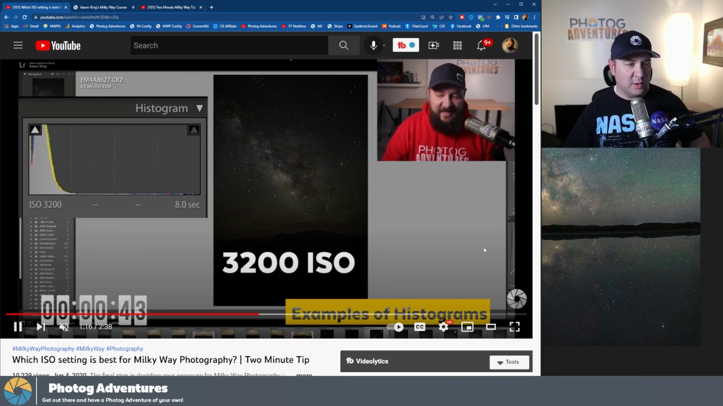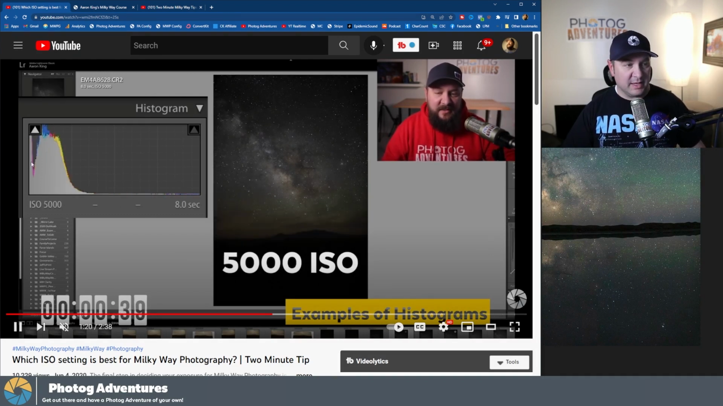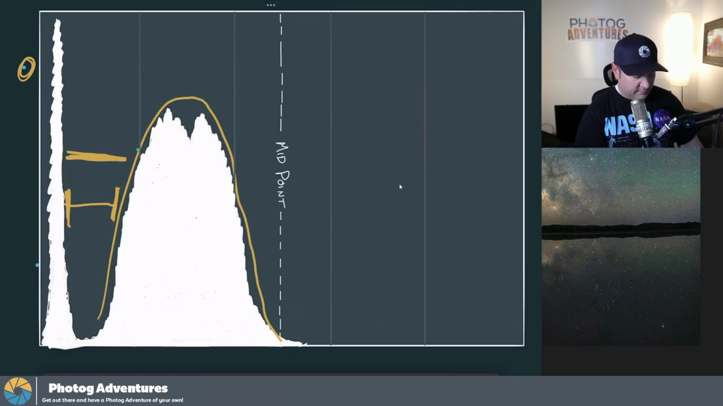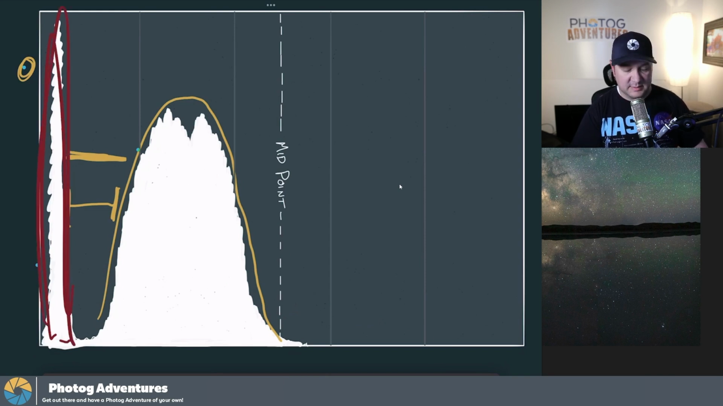So let's see this 3200 ISO. My midpoint is right here, and I'm not even close, but I am starting to get the separation. What was that separation? This is a spike of absolute black foreground. What, Aaron? What happens if I do a low-level lighting? You won't see a spike of black like this, not nearly as much.